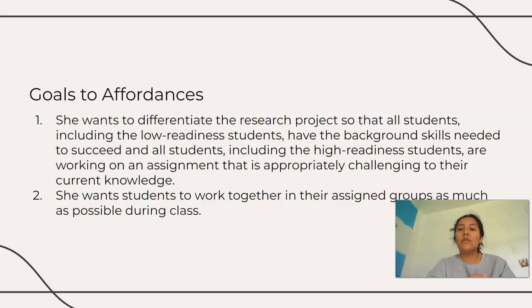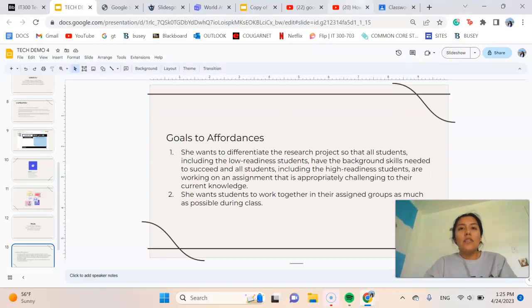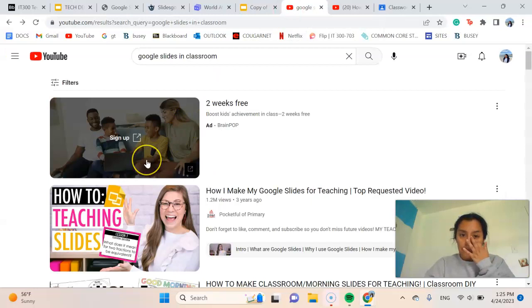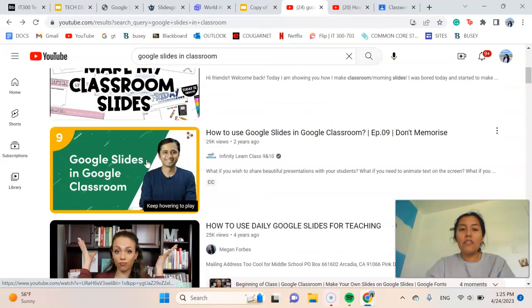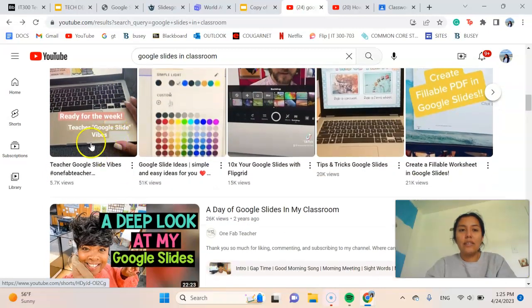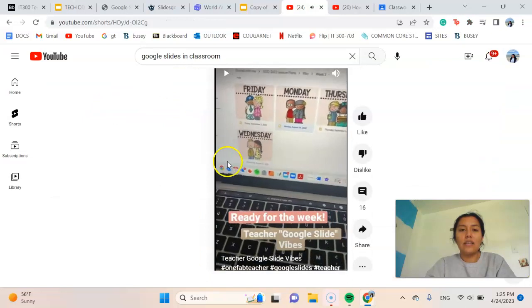And then she wants students to work together in their assigned groups as much as possible during class. They can. With Google Slides, you can share to multiple users. And you also have an offline feature, so if the students go home and they don't have internet at home, they can still work on it and contribute to their project. So I wanted to go ahead and show Google Slides being used in the classroom. So here are a bunch of examples from teachers on how they use Google Slides throughout the class. And let's go ahead and click this reel.